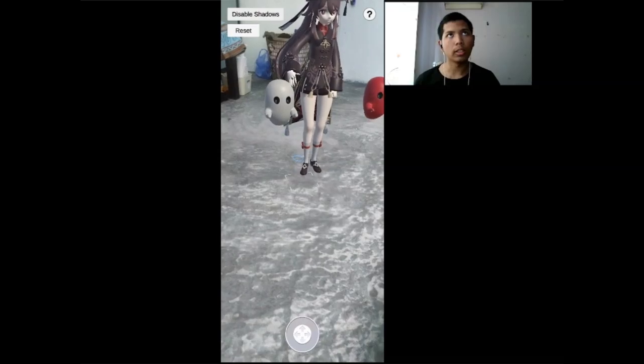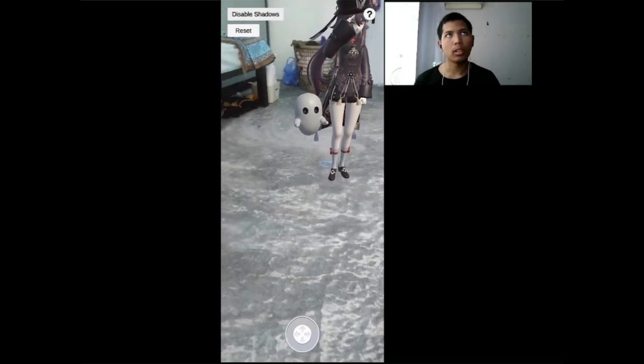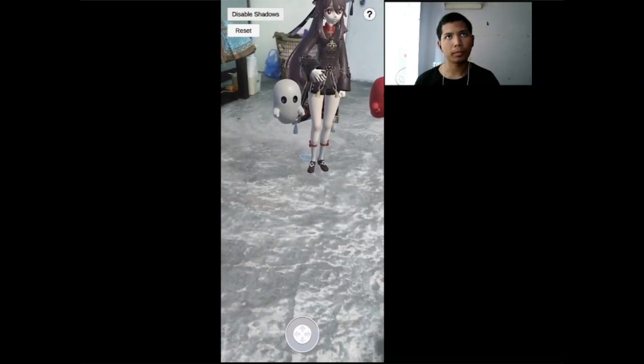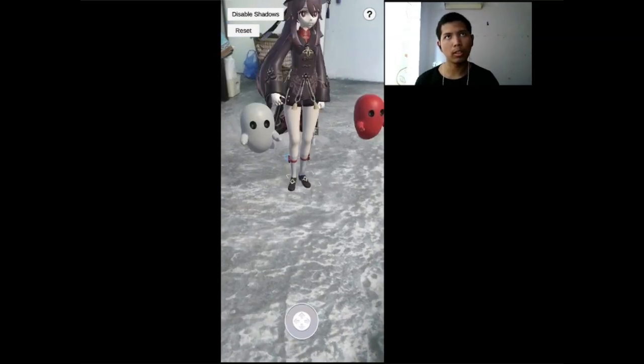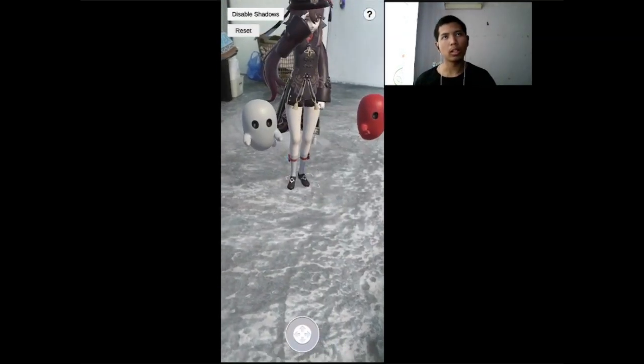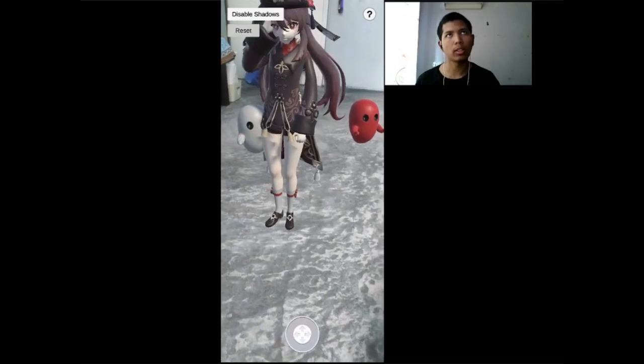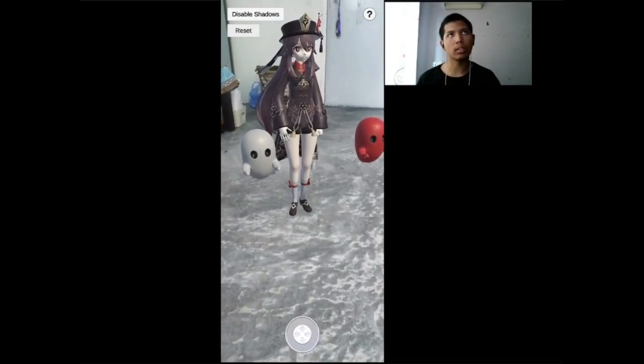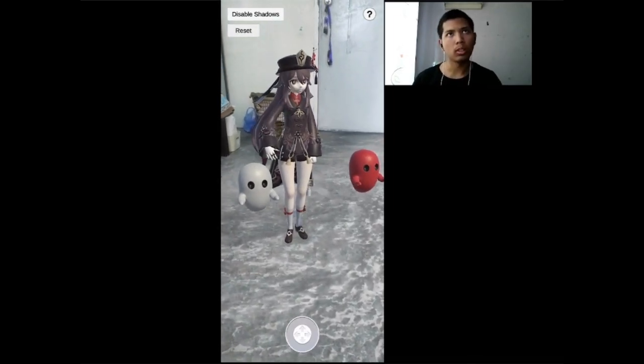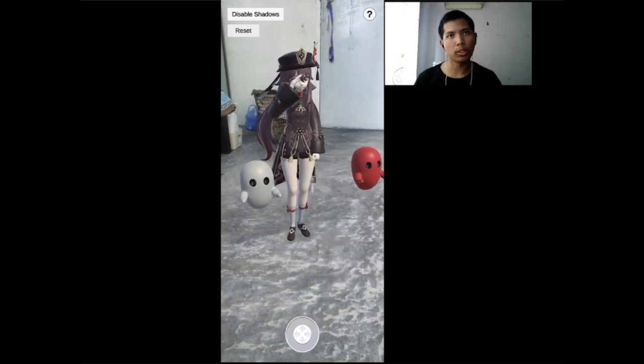There's an enable and disable shadow button, and there's a button to reset the position of the 3D model if the model is moved too far away from the screen. The user can click the reset button and it will reset to its original position. So that is my presentation for our group project.